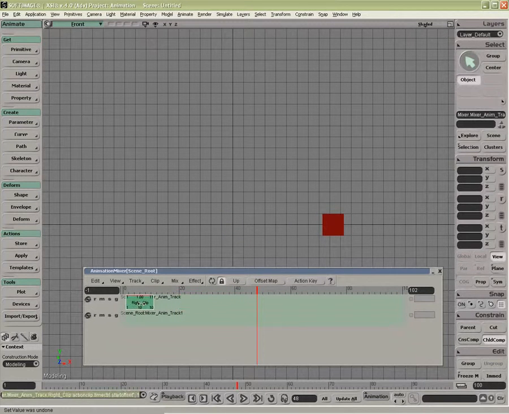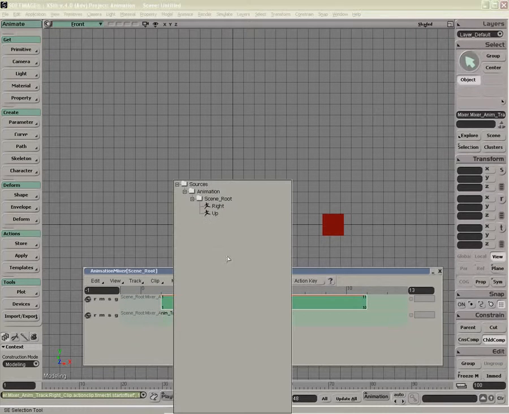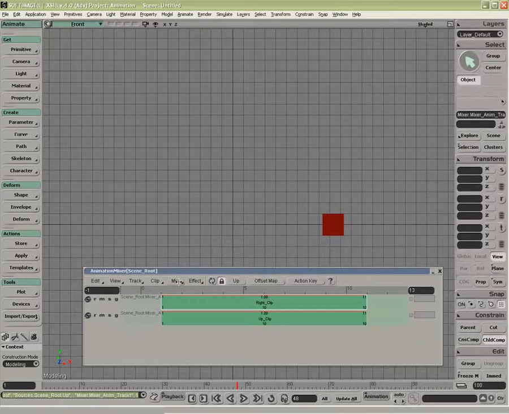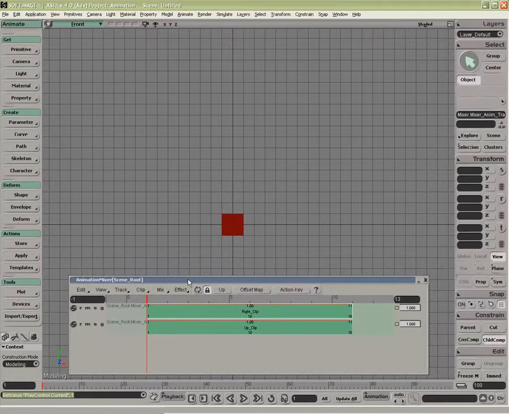So if I move this back to frame 1 now, let's just frame this up, I'm also going to load in the up. So when I go back to frame 1 here, think about what's about to happen.